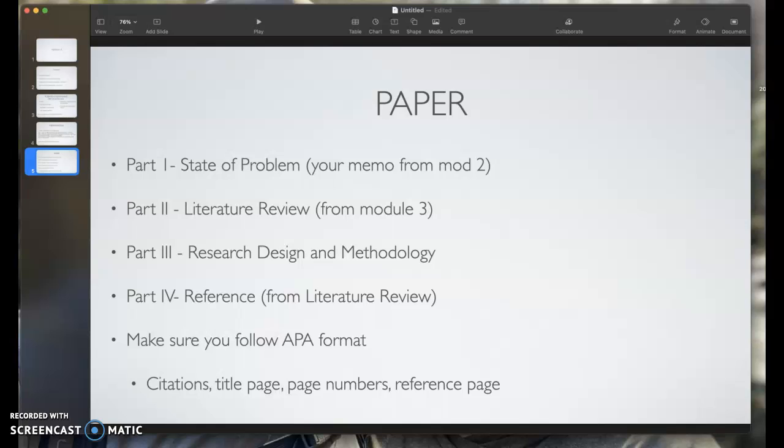And then the other thing is make sure that you're following proper APA format, including on your reference page, including your citations. Make sure your paper has all the correct formatting for an APA document, including a title page, page numbers, running head, all of that stuff. Your final paper is due by March 4th at 11:59.